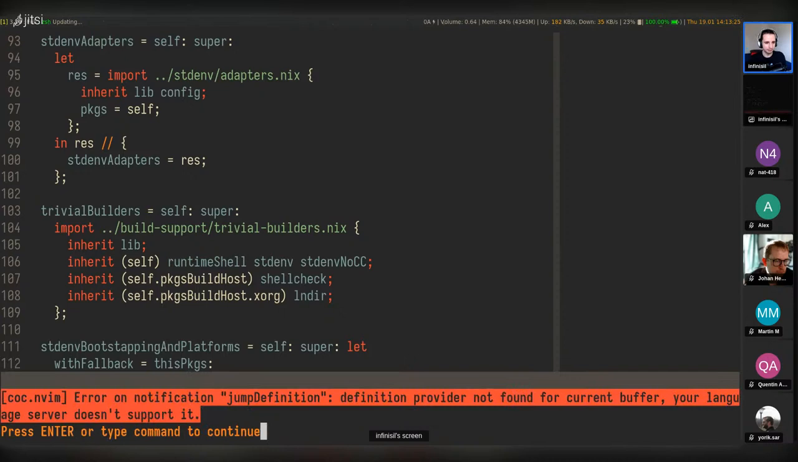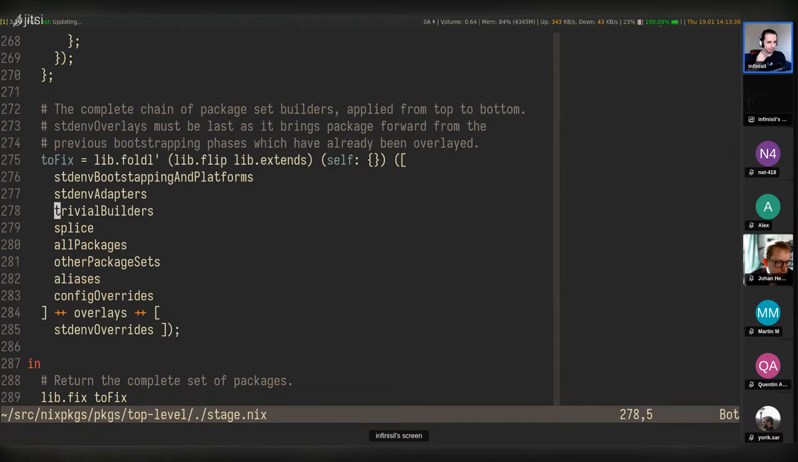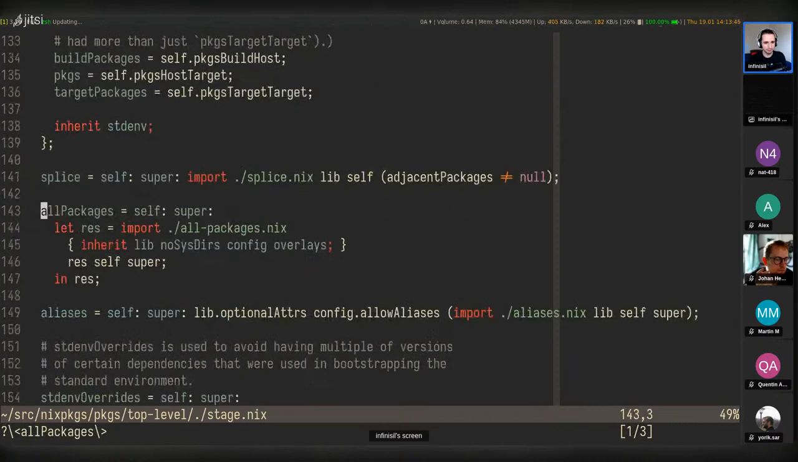If we jump to this, we can't apparently. But yeah, trivial builders, we have splice here. This is something with cross compilation and making sure you get the right host and target packages and so on. And here we have the most important thing, that's all packages. All packages, if you go to the definition, is defined by importing the all-packages.nix file. This is where you'll see most of the current packages defined at the top level.